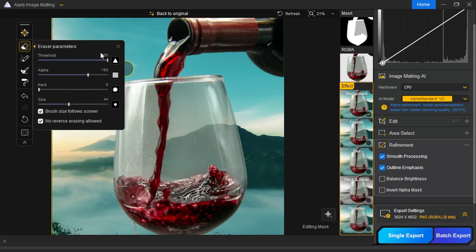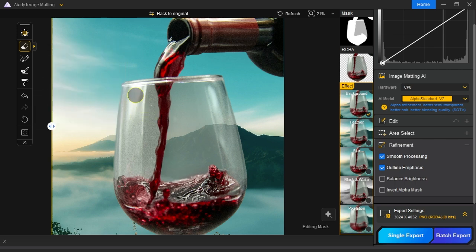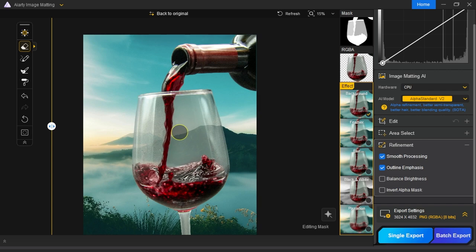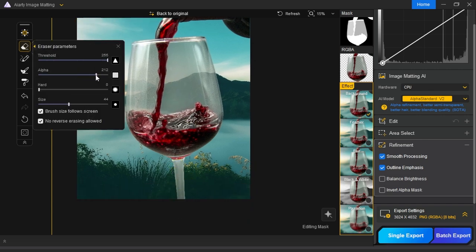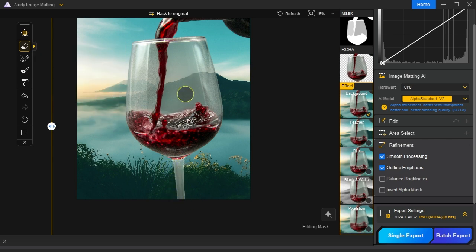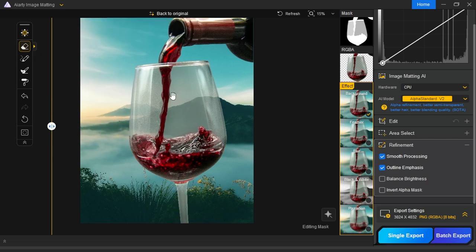We can always adjust the alpha parameter to increase or decrease the opacity of the brush depending on the density of the glass portion we are working on. Great, now we have a good-looking transparent glass.